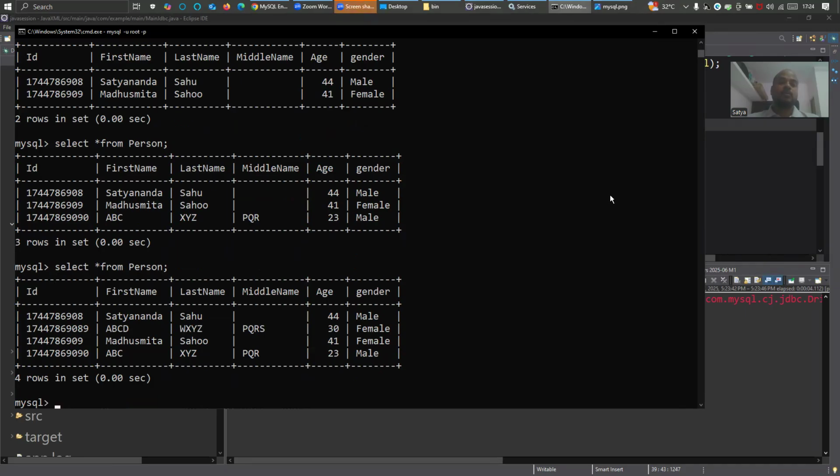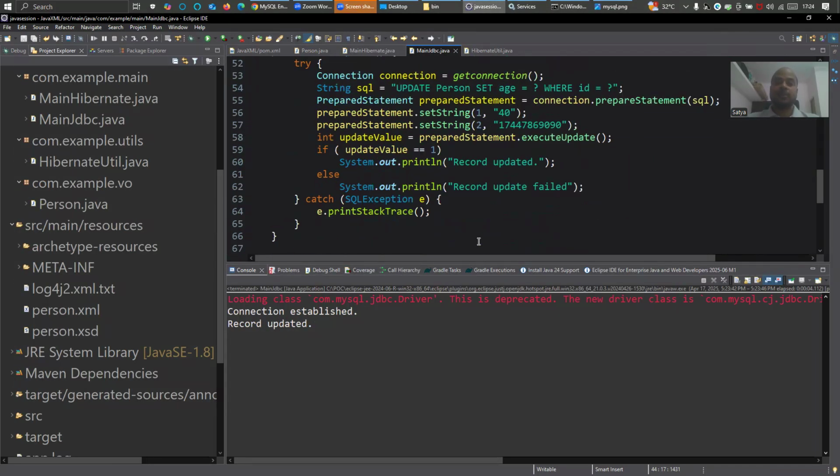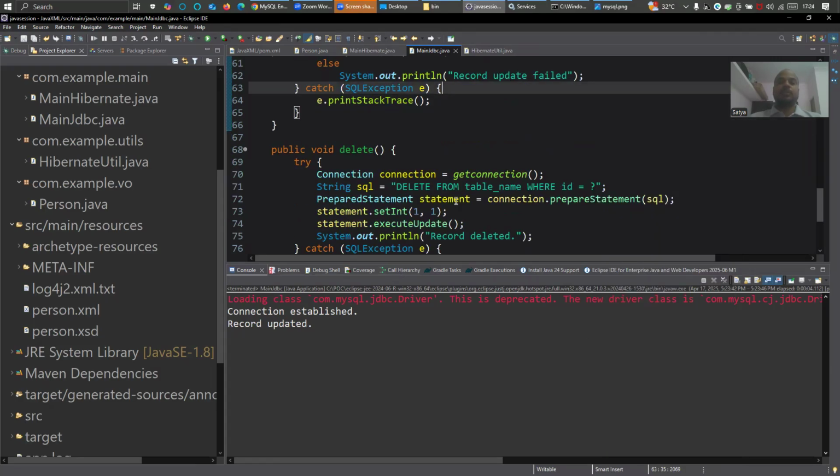Now what I will do, I want to delete, or I want to add something else, right? Let's update the ABCD record. Set as, and here what we will do. Let's make it age as 32, right? 89, right? So here we'll call the update again, right?